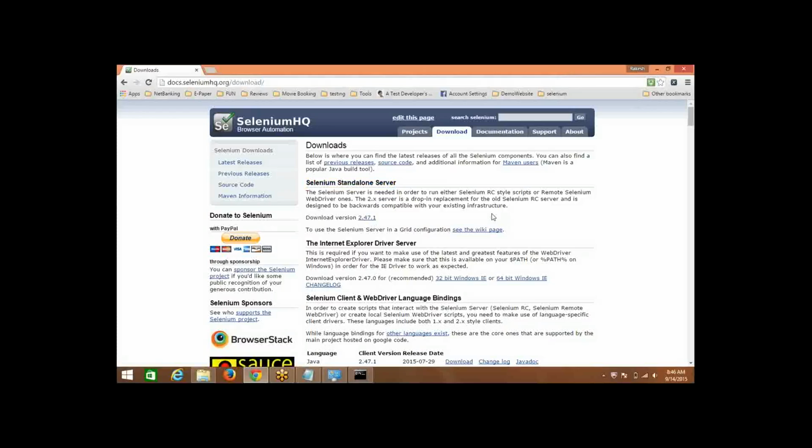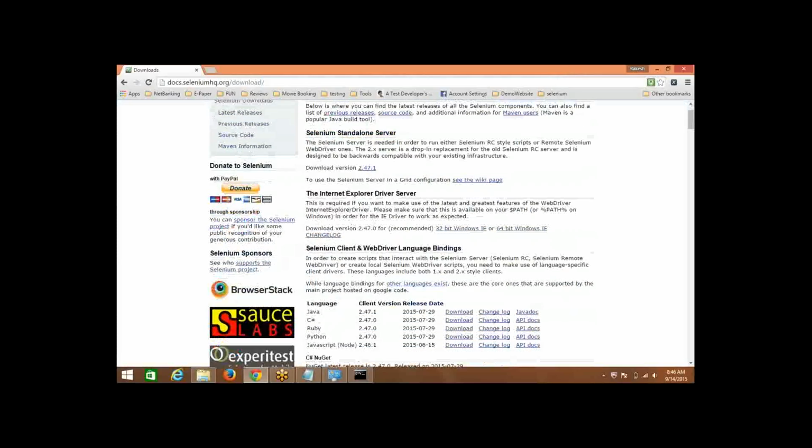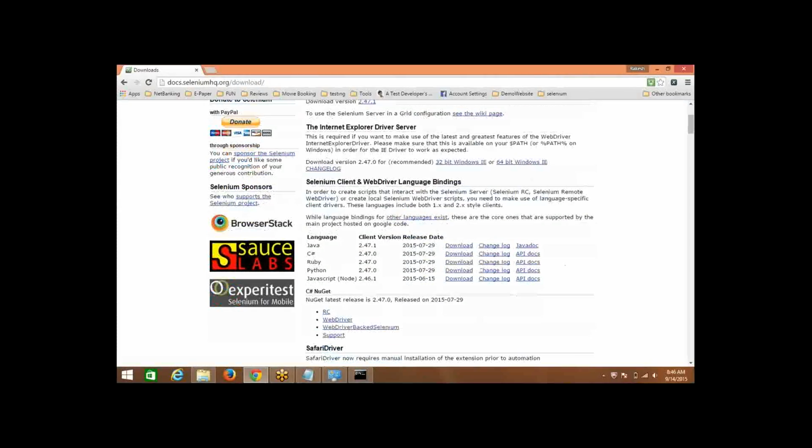And the second thing is the bit length of IE. As I already said, if you are using 64-bit, you can click on this link. If you are using 32-bit Windows IE, you need to click on this link. Okay, and once you have finished these things, you need to download the Java Selenium client WebDriver language bindings. You need to click on this Java.